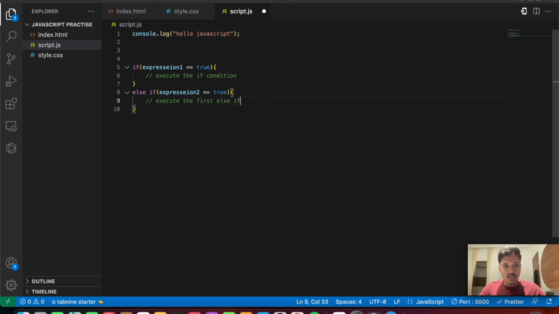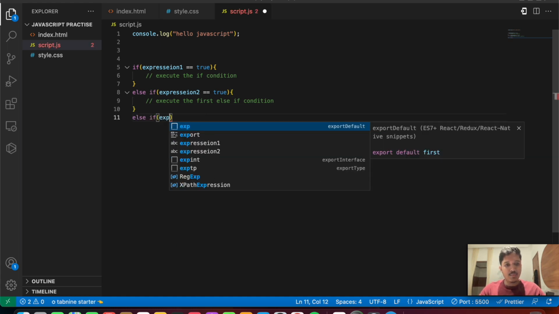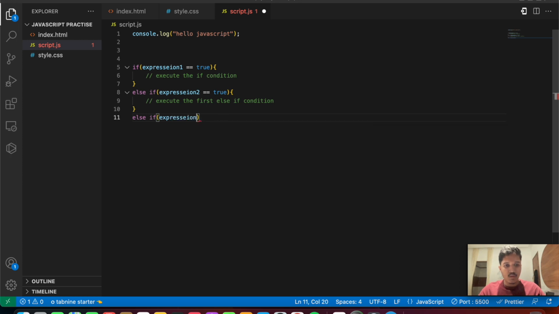Let's have another else if, expression 3 equals true, then we are going to execute the second else if condition. Else, if none of the statements are true, we are directly going to the else block, and over here we're going to execute the statements, line by line.